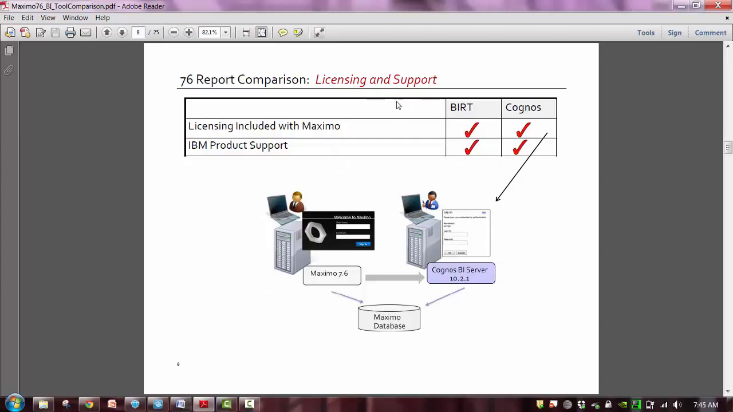First is licensing and support, and this one's pretty straightforward. With both BIRT and Cognos, licensing is included out of the box. BIRT because it's an open source product, and Cognos because now you have direct entitlement through Passport Advantage in Maximo 7.6. And because of that, if you have an issue configuring the two products, or you have a report we deliver and it's not running, product support from IBM will help you with that. So in that case, licensing and support is both enabled for BIRT and Cognos.